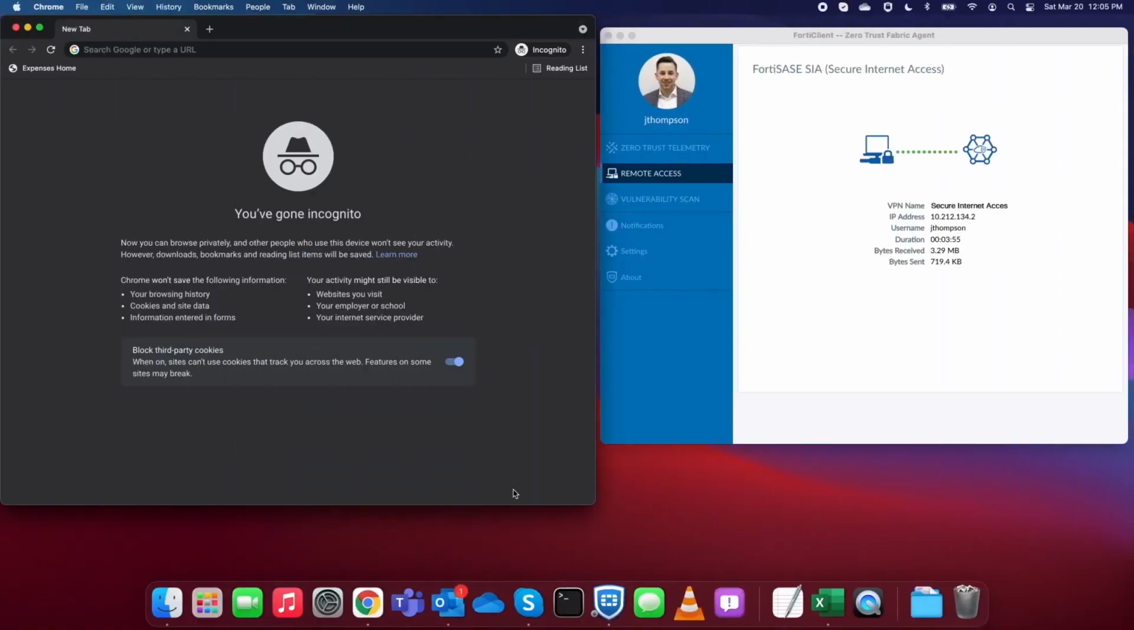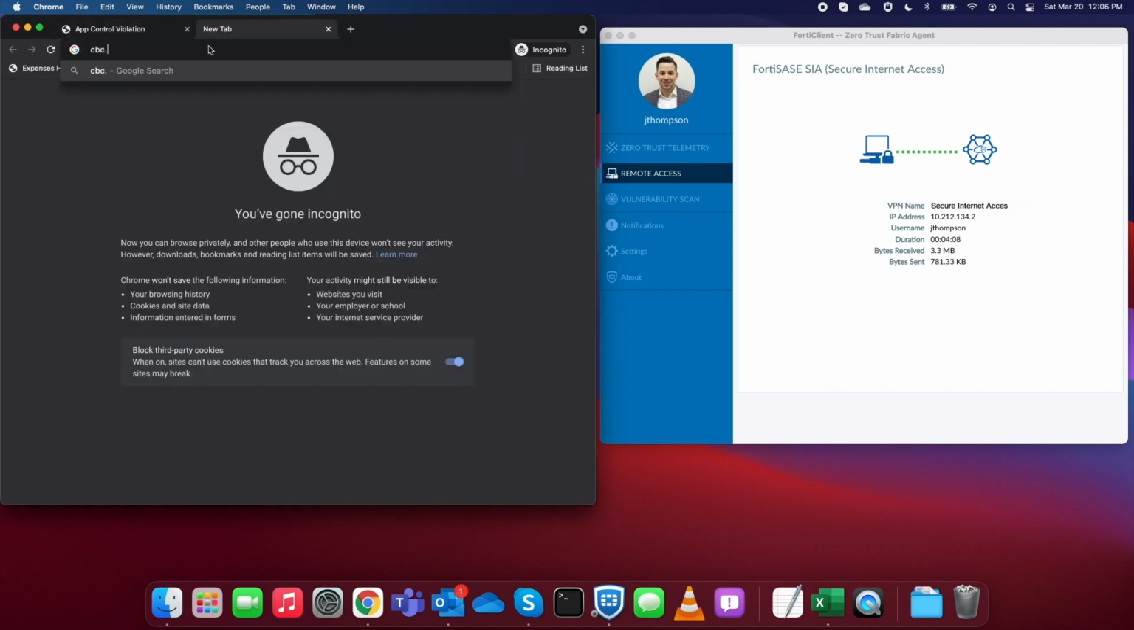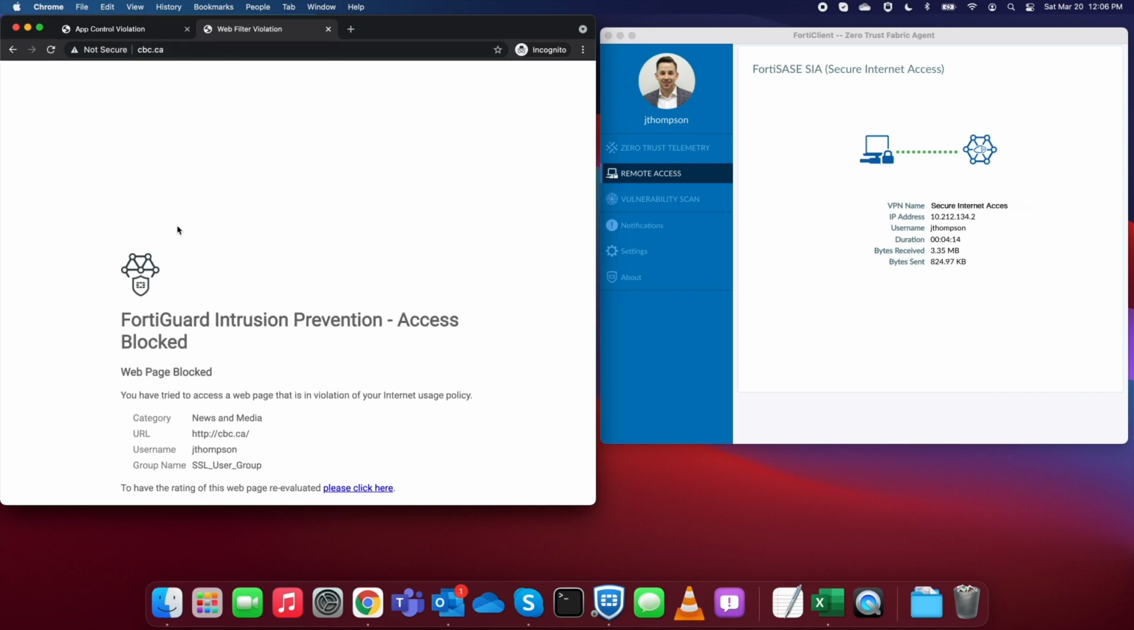On the endpoint, when we attempt to access Twitter, our connection is blocked by application control. Visiting a news site will also be blocked, and the user will see that it belongs to the blocked category News and Media.